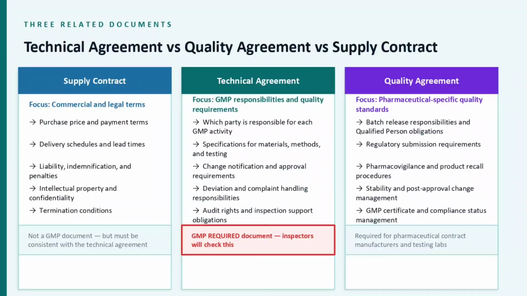The third is the quality agreement. This is a pharmaceutical-specific document that goes beyond the technical agreement in regulated pharmaceutical manufacturing. It covers batch release responsibilities and the obligations of the qualified person, regulatory submission requirements, pharmacovigilance and recall procedures, and GMP certificate management. It is required for pharmaceutical contract manufacturers and contract testing laboratories. In some organizations, the technical agreement and quality agreement are combined into a single document. In others, they are separate. What matters is that all the required content is covered and that QA owns and manages these documents.